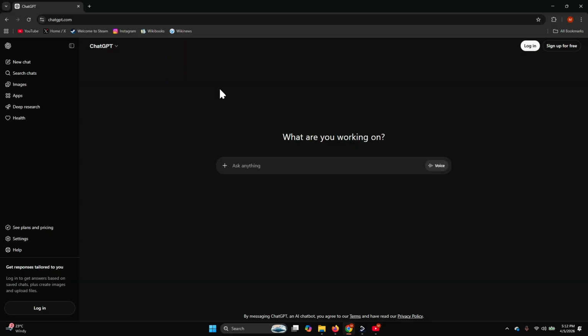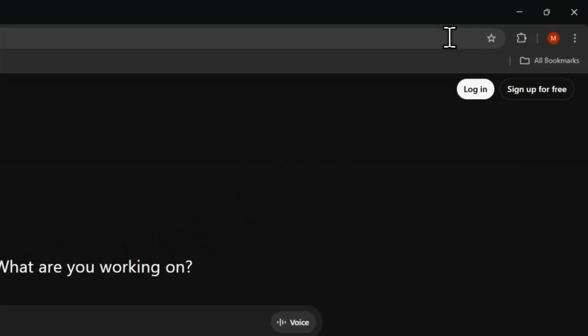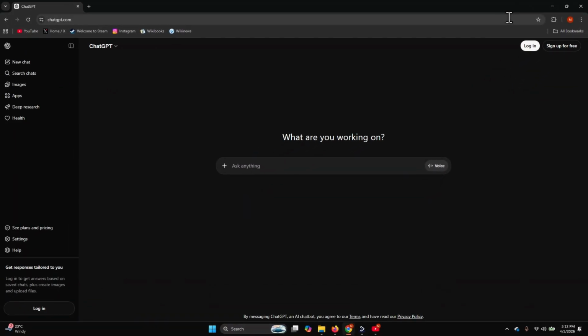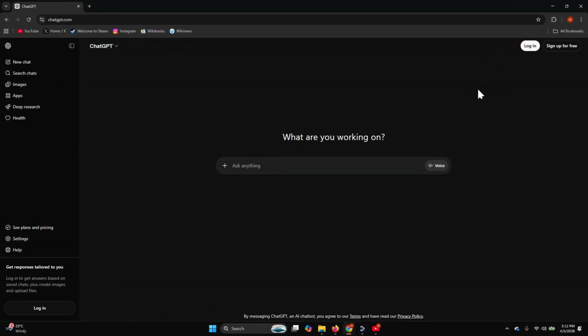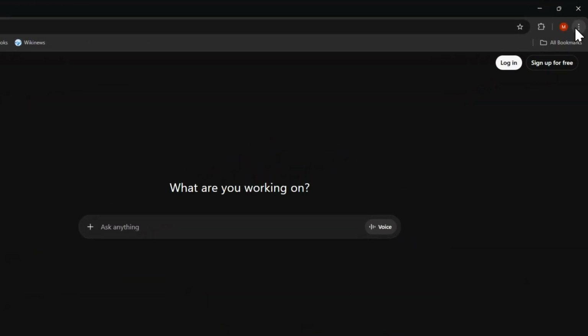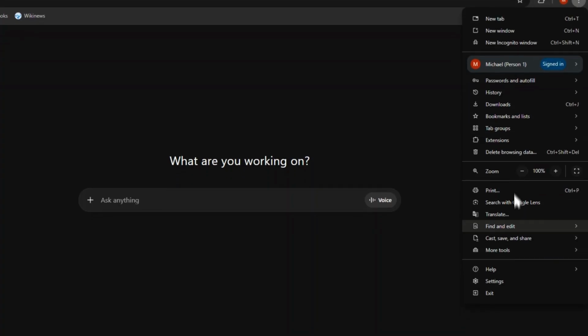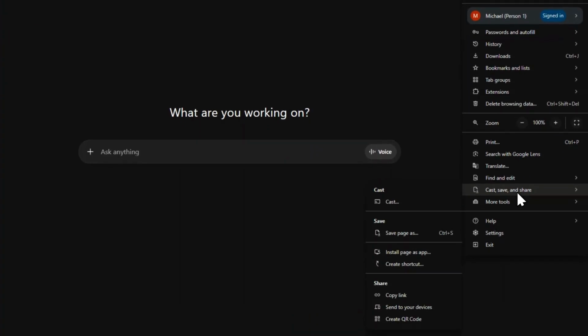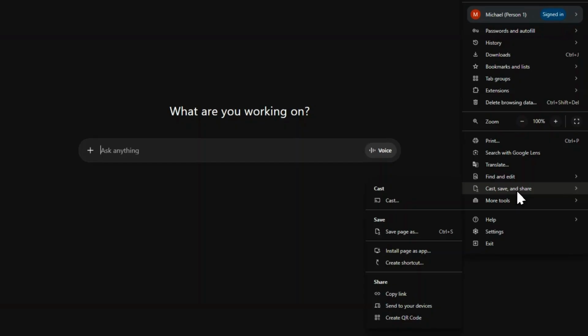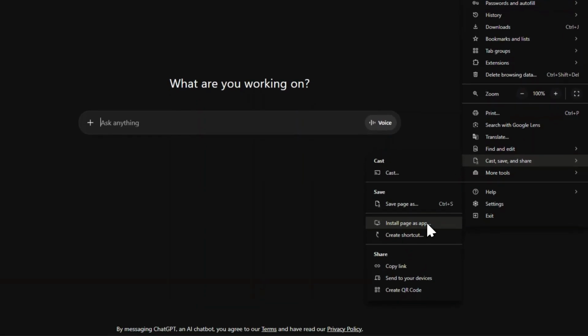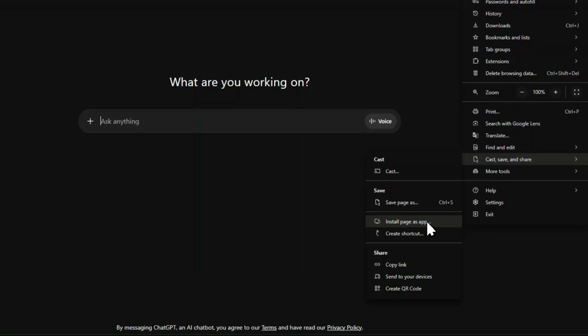Now here we have ChatGPT opened, but if we go to the right corner, you don't see the install as an app button. For websites such as these, what you need to do is go to the three dots button over here on the right corner, click on it. Once you click on it, you'll see an option that says Cast, Save and Share. Hover over it. This will open a list of options, and on the list of options, you'll see an option that says Install Pages App. By clicking on this, we can install it as an app.